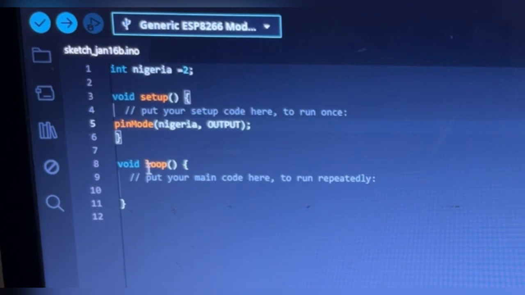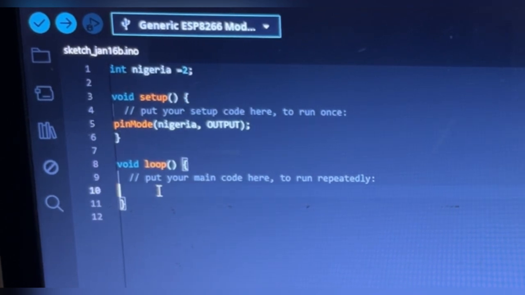So we head down to void loop, and here we're going to define how we want the LED to function. So how we actually want the LED to function is that we want it to come on and we want it to go off. So we want it to come on for like 2 seconds and then go off for another 2 seconds and continue looping like that. So come on for 2 seconds, go off for 2 seconds.